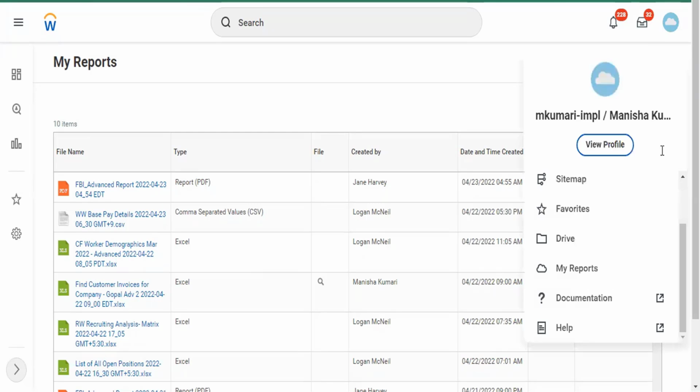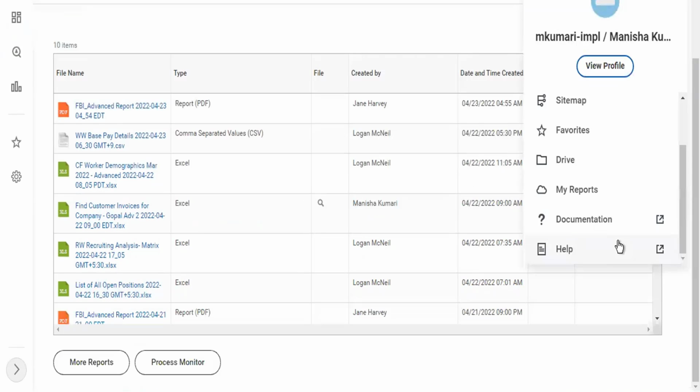So does it have a longevity, like till when this report can stay? Normally that doesn't get deleted. I don't see any policy right now which tells you that after a week it will get deleted or so on. But I can check with Workday.